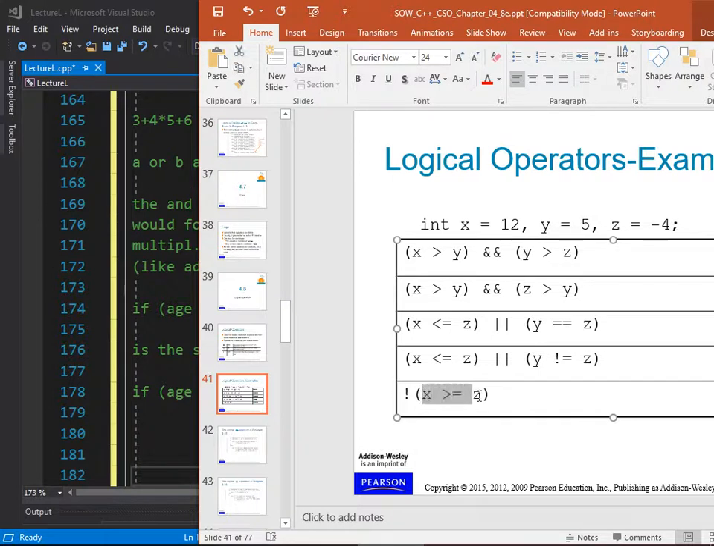And lastly, is x greater than z, according to this? Ignoring the not, is x greater than z? I think I hear a yup. And then, since that's a true, the not would turn it into a false. So that's a not.